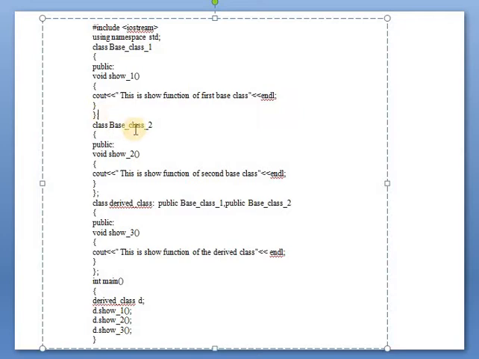Next is class base class 2. In that again we have written one function, that is void show 2. This is the 1, this is the 2, and in that we have written, this is show function of second base class. Now this is the function of the first base class, this is the function of the second base class, and these are both the base classes for the new derived class. Here the second base class is completed. Now these are the two base classes.